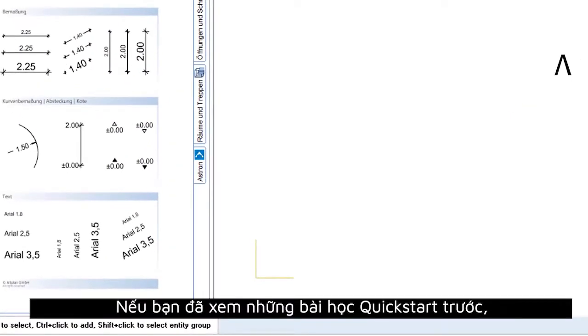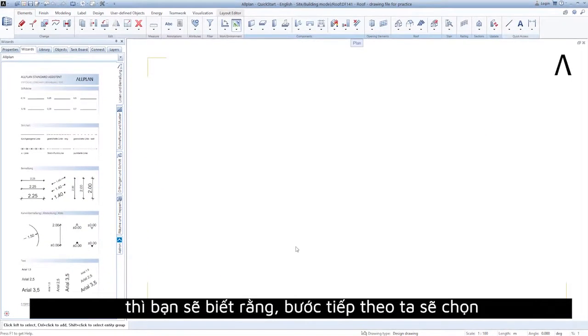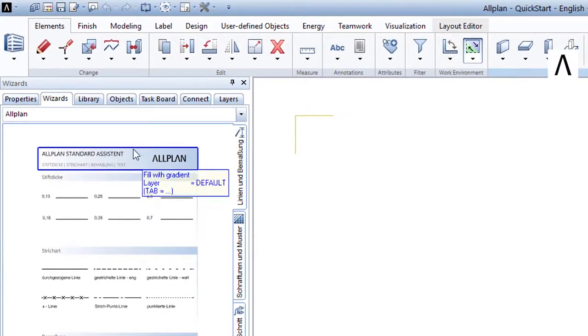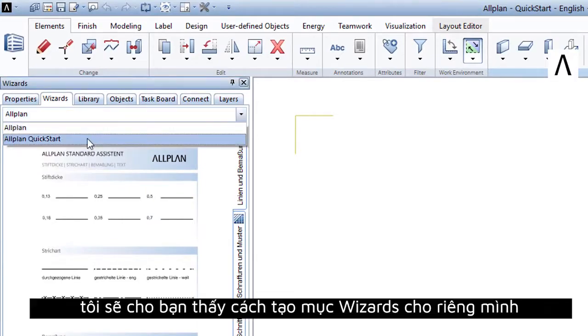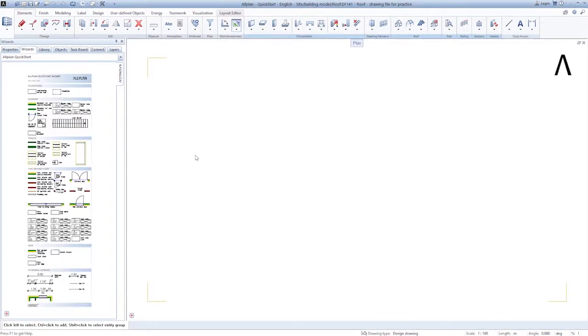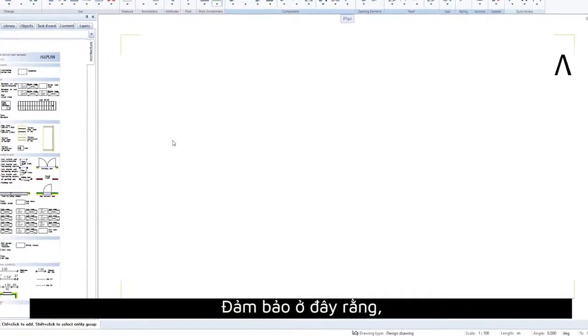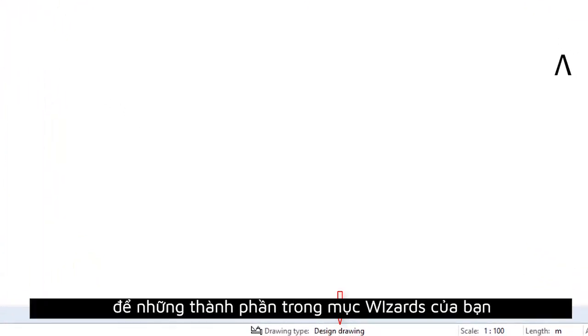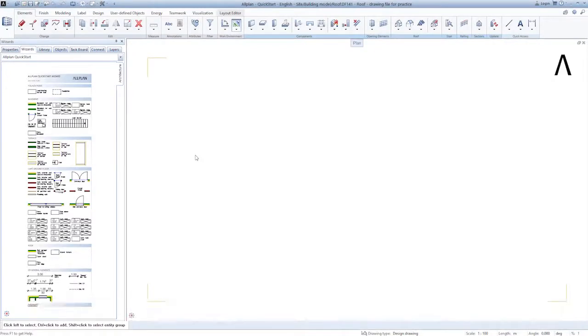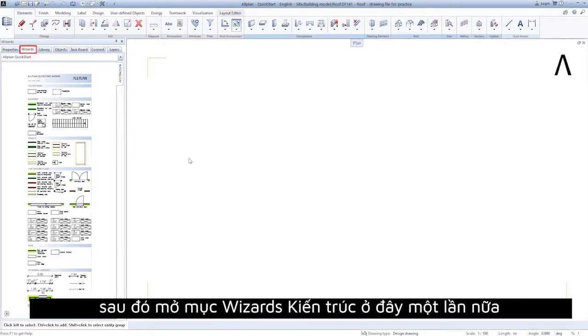If you have already viewed the previous QuickStart lessons, then you already know that we will next select components from a wizard, our component collection. At the end of this lesson, I will show you how you can easily and quickly create such a wizard yourself. Ensure here that the design drawing is set so that the components in your wizard look just as they are shown here in the film. Open the wizard palette and then open the architecture wizard here again.